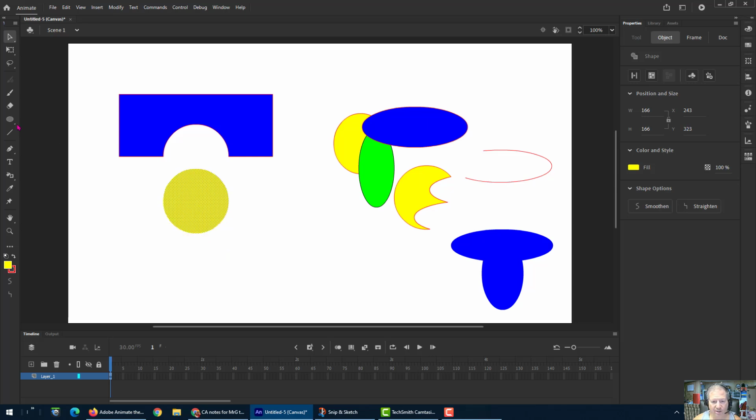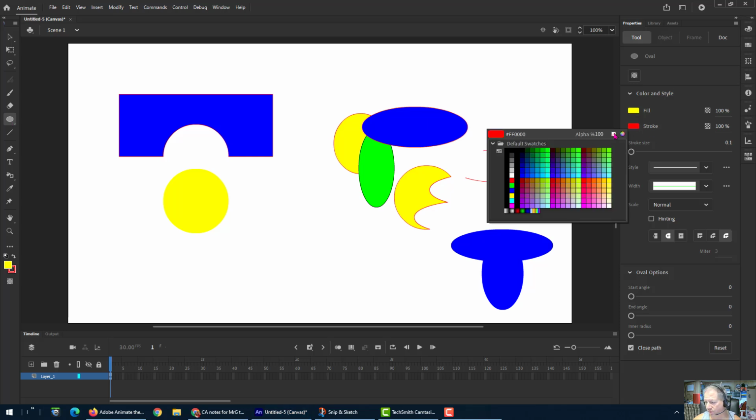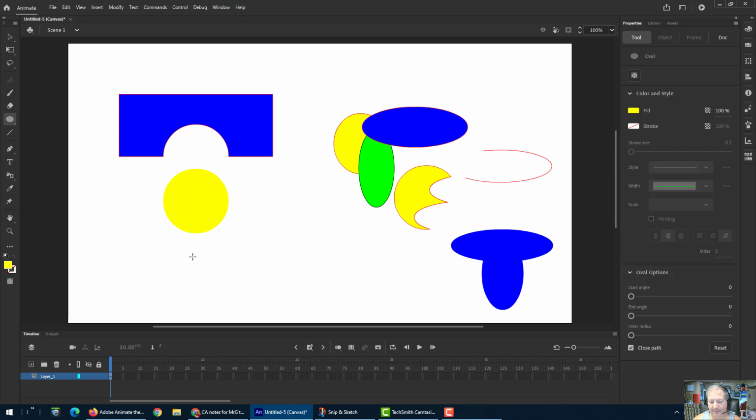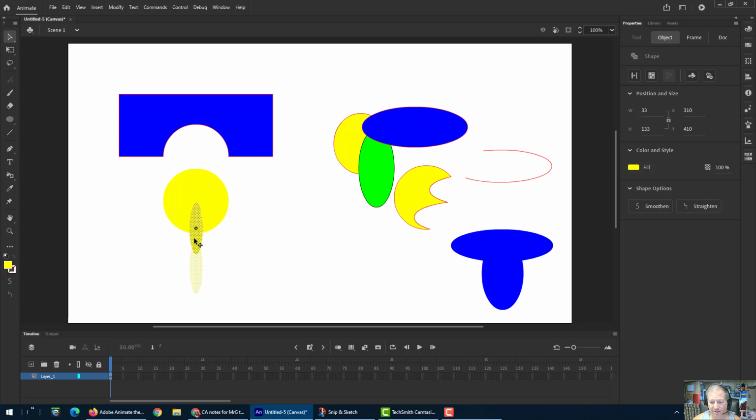I'm going to create another oval with the fill of yellow but no stroke. And I'm going to do this type of oval, a little thin one. And I'm going to click here. I'm going to move it inside here. Click away. Now I got this shape. Now I'm going to click here and drag it up into that and click away.